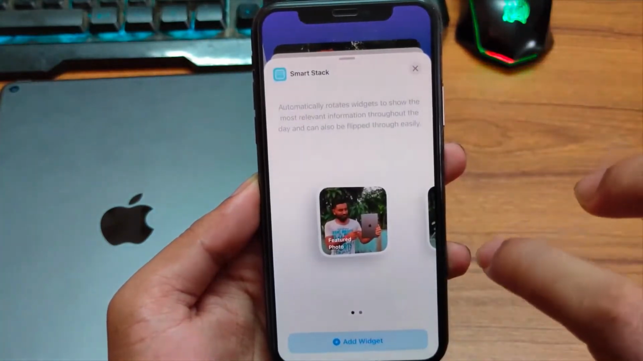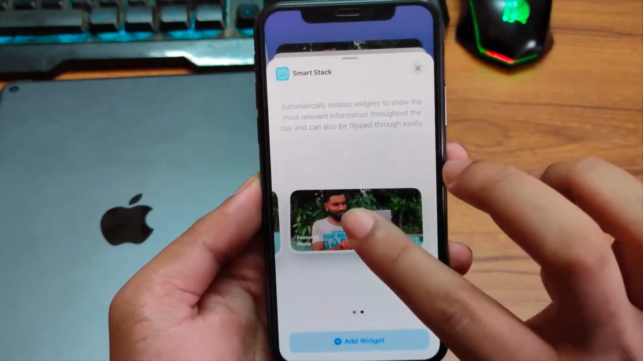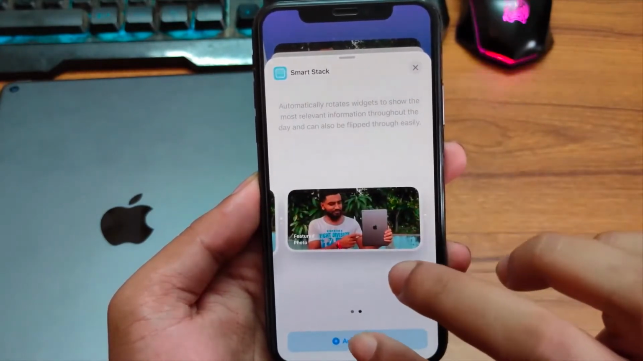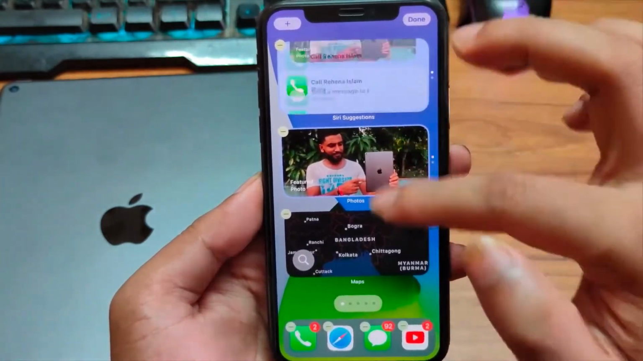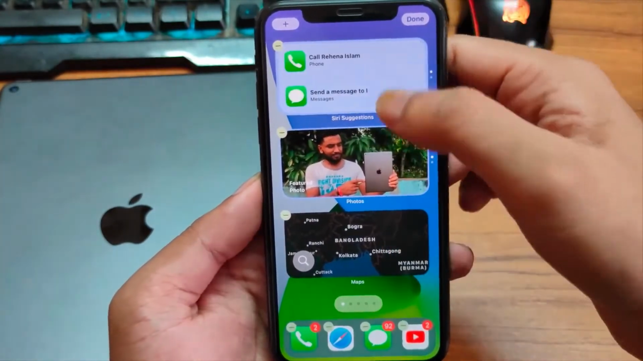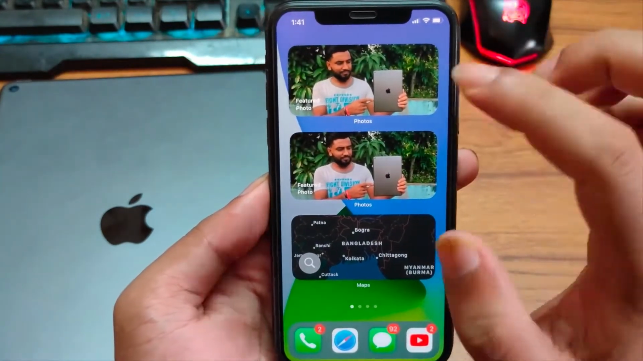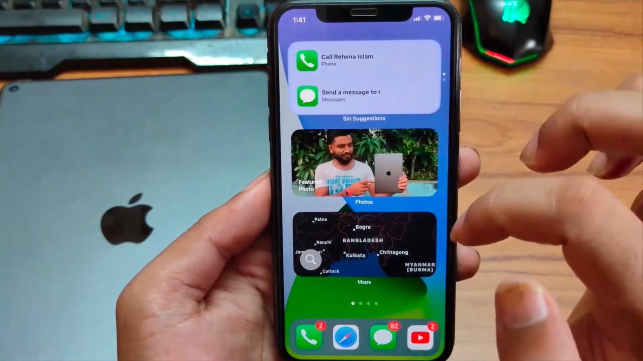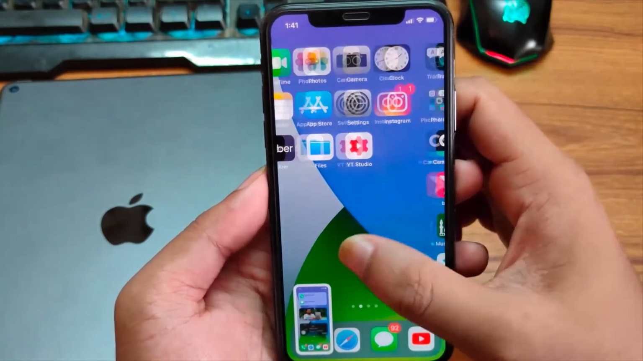Also you can add a smart stack where you can use multiple widgets at once. You can use one widget and drag and drop another widget over it, and then you can swipe and use this as multiple widgets, a smart stack, what Apple calls it. So this was the widget panel.